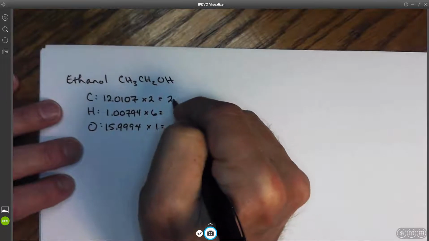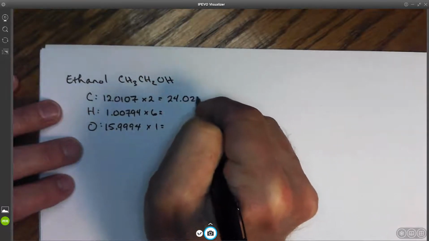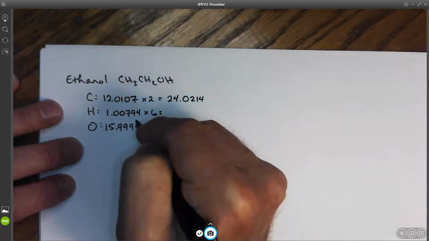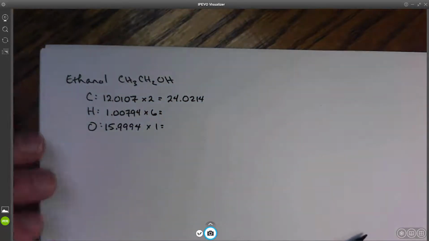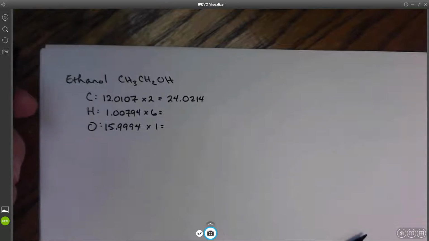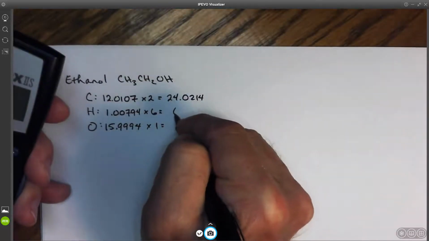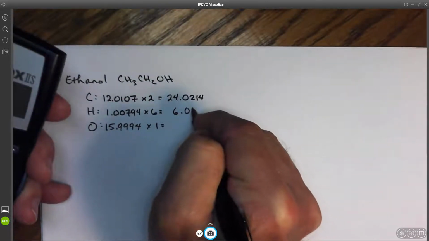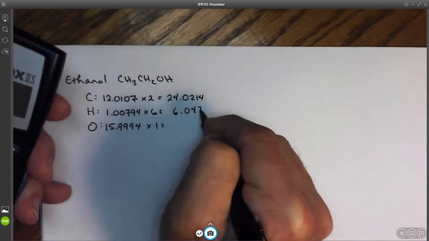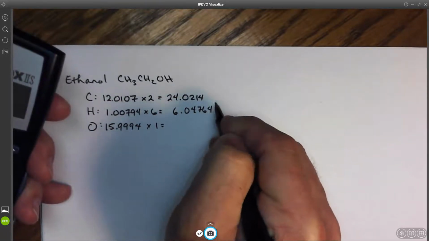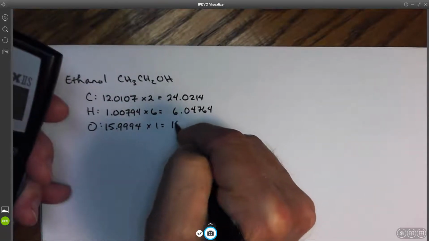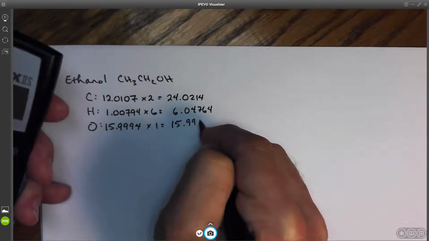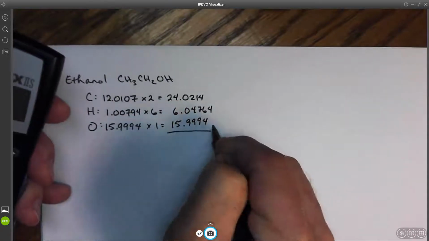So this is going to be 24.0214, and this is 1.00794 times 6. So that's 6.04764. And then this is times 1, so that's 15.9994. I'm going to add those together.